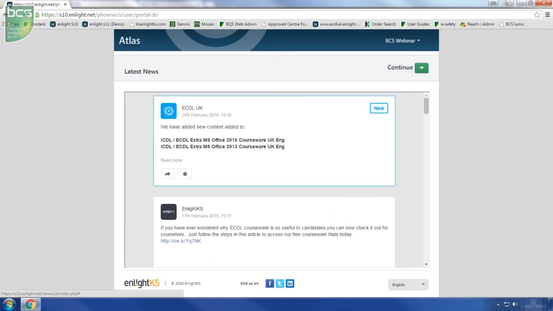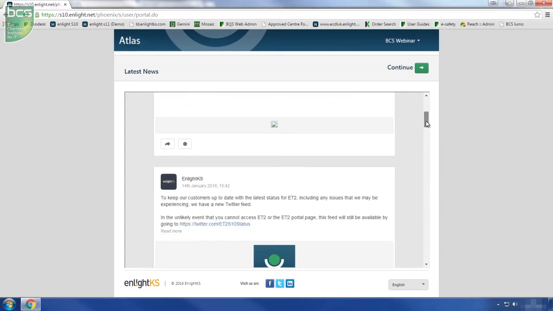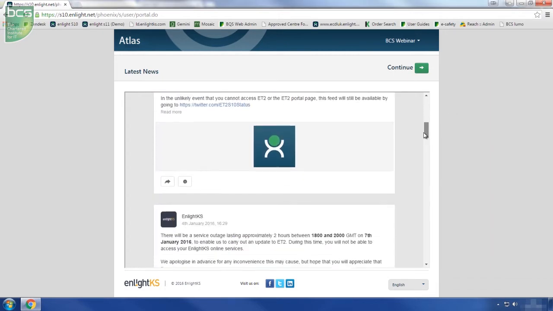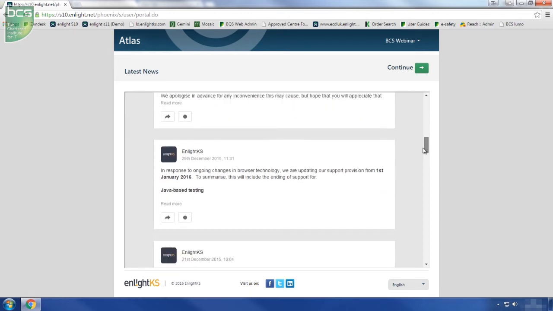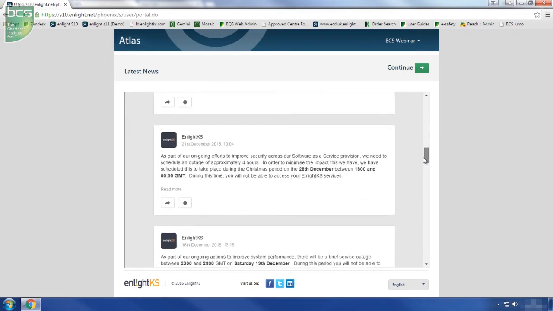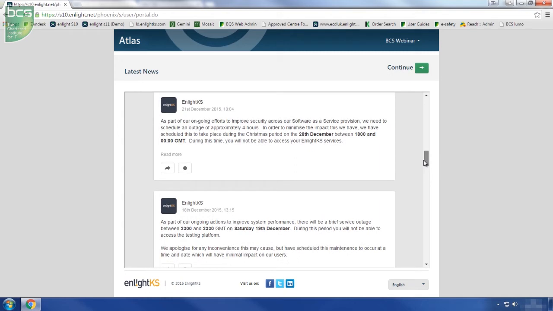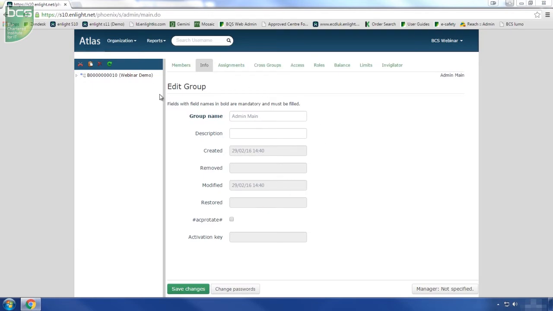The first page you'll come across on Atlas Cloud is the news page. This is updated by nLight and will give you important updates about upgrades to the system and possible maintenance windows with the system. If the system isn't running correctly, check here to see if nLight are aware of the issue before contacting BCS. Now let's go into the Atlas Cloud system. Click on the green arrow to continue.